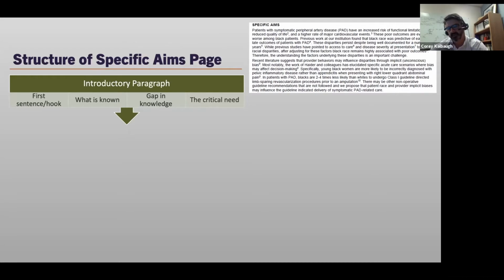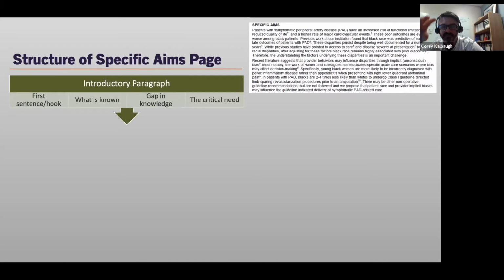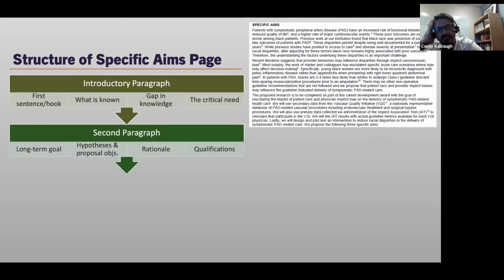As another aside, there's a great NIH website that I can send you, and some other slides I've done that have bolded things. I like to go through after I've written this and highlight the things to see whether I've actually done this. By the second paragraph, you have to start getting into what the gap is and what you're trying to accomplish.